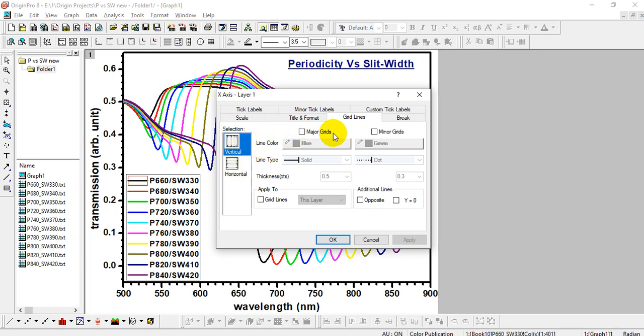When you click on vertical, there are two checkboxes. One is for major grids, second is for minor grids. Check this box, just click on it, it will be checked. You may change its color from this. Similarly, check this box for minor grids. This will be selected and you may change any of the colors.